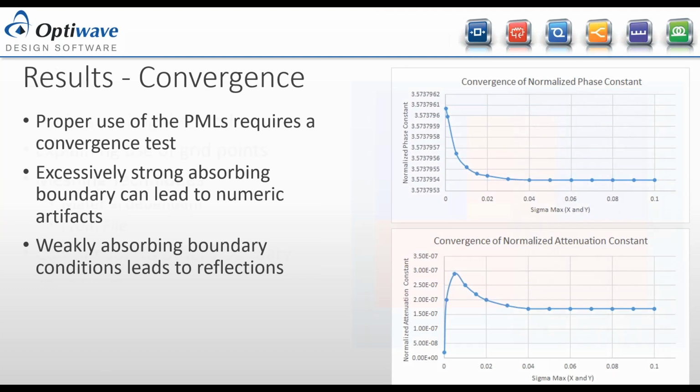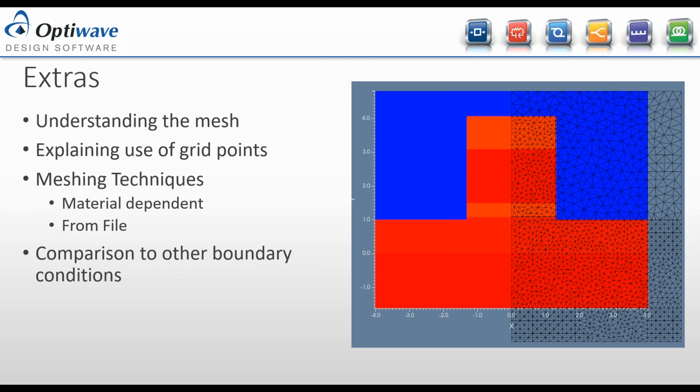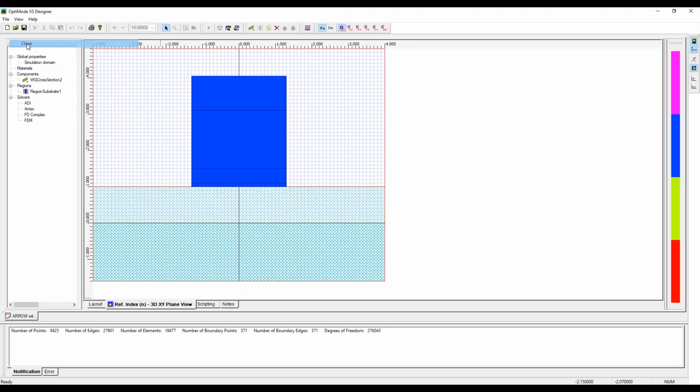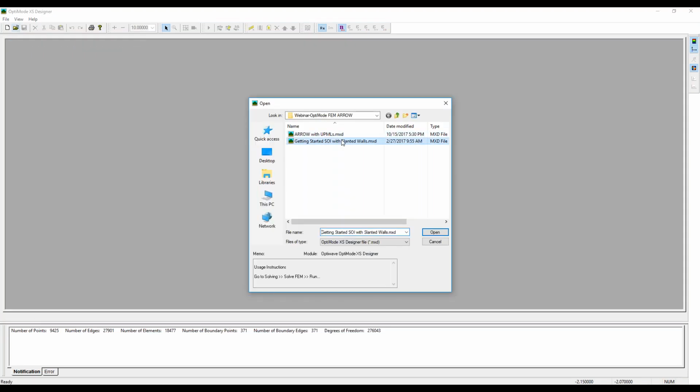So that was the arrow structure. We have some time here, and I want to talk about another thing that's important when using the finite element mode solver. It's going to deal with the grid points. I'll switch back to the software here, and I'll open up that first example again.